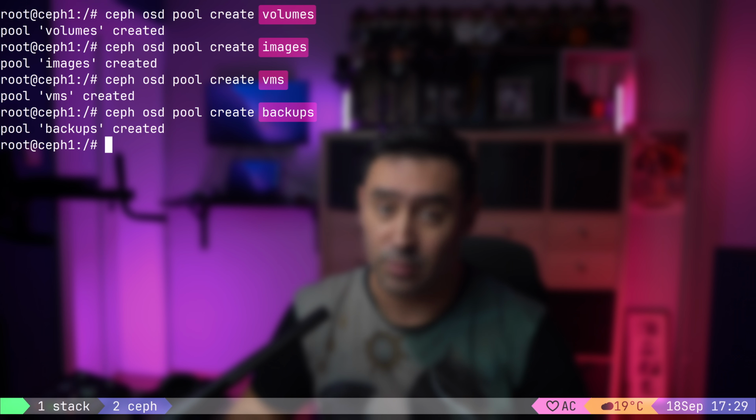You can use custom names, but then you'd need to update the Kolla global configuration file accordingly. For simplicity, I will stick to the defaults. Also note, multiple services can share the same pool if needed.